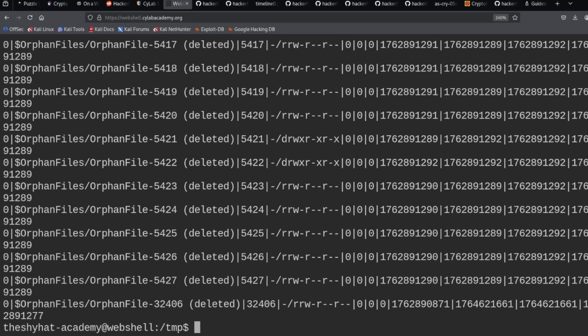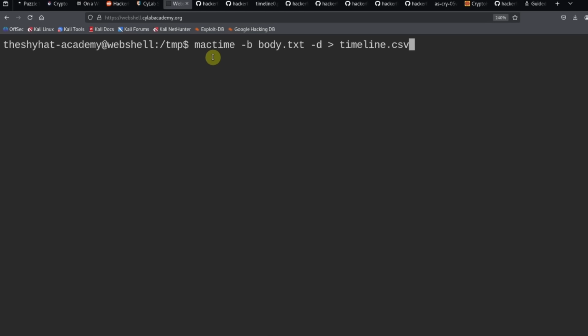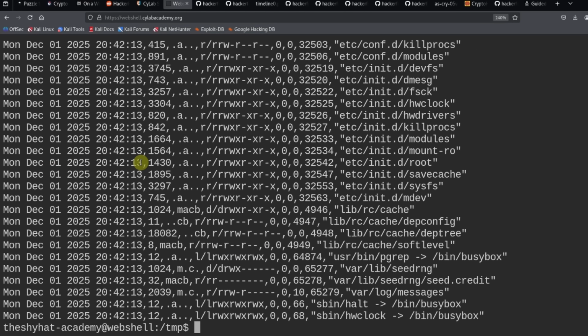The next thing we're going to do is run the mactime command to create a CSV file. So we run mactime on body.txt, and we redirect it into a timeline file called timeline.csv. After we've done that, if we take a look at timeline.csv, these are all of the modification times for all of the files in the file system in this disk image.